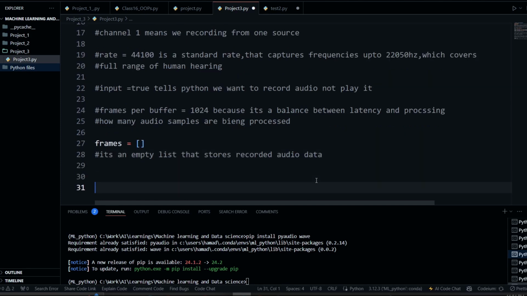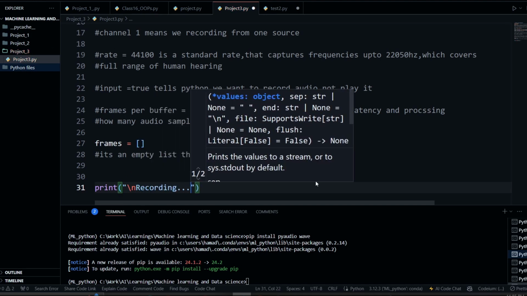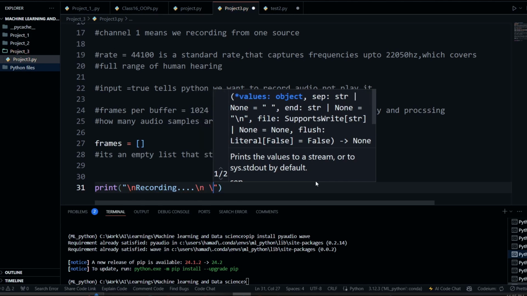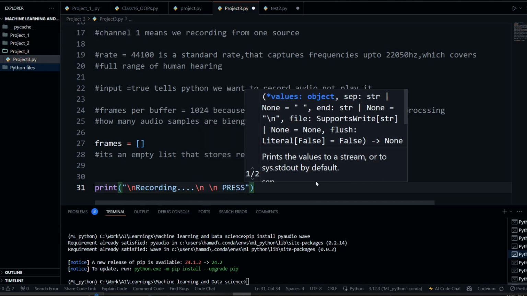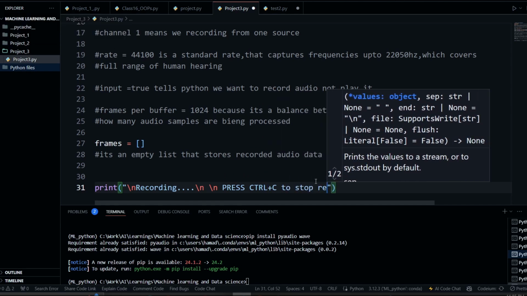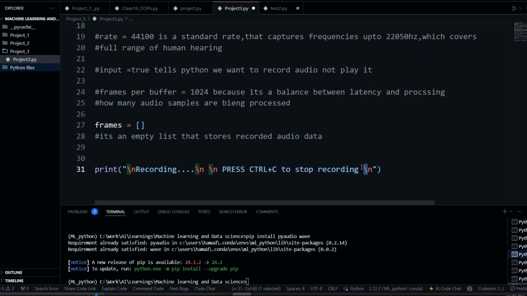Alright, now let's move on to the next thing, that is print. We're going to print the instruction to stop the program. Print \n recording now. Alright, it's recording now. And the next thing we're going to add is \n, and again \n. Press Control plus C to stop recording. That is \n. Is it a backward slash or a forward slash? It's a forward slash. Well, whatever.